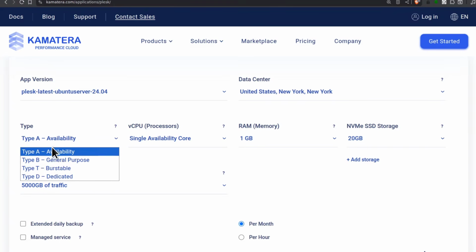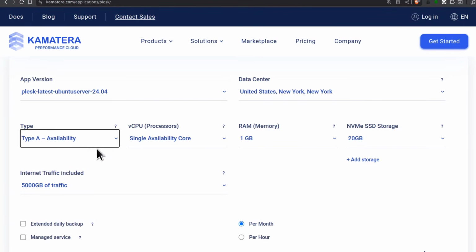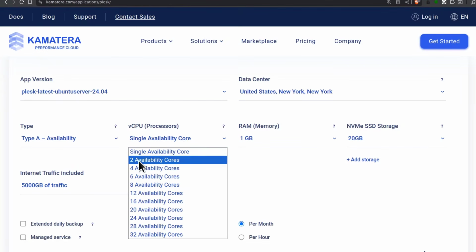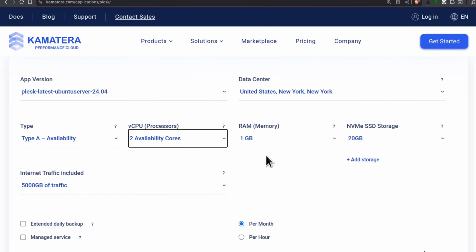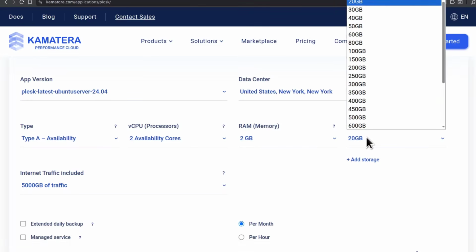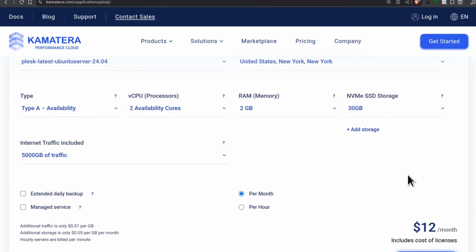So let's say we go with availability and then we select 2 virtual CPUs, and we also want 2 GB RAM, and maybe for Plesk you want to go with 30 GB of NVMe storage. And down here you can see that is a price. So this is just a price calculator to give you an idea of how much you'll be paying monthly for the server you select, for the server you deploy.